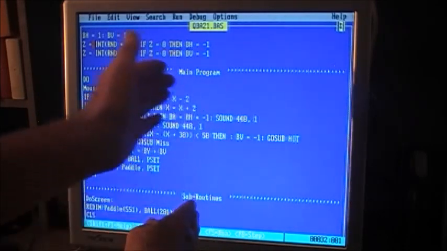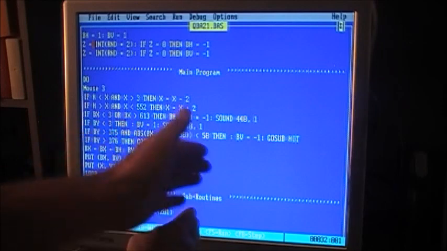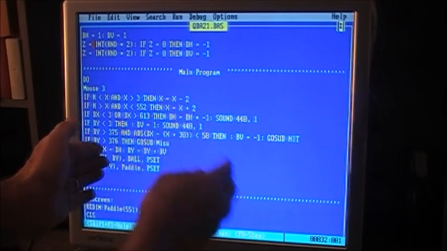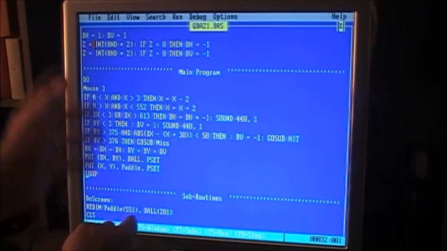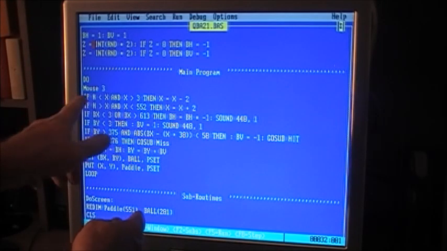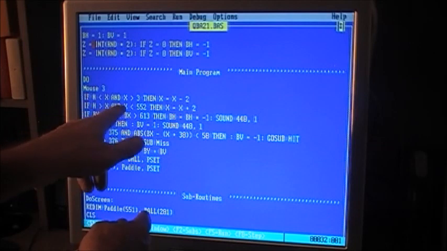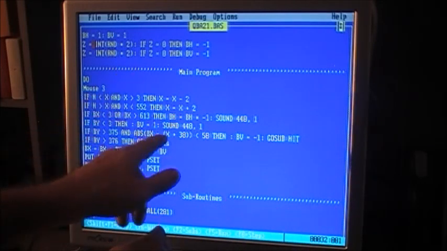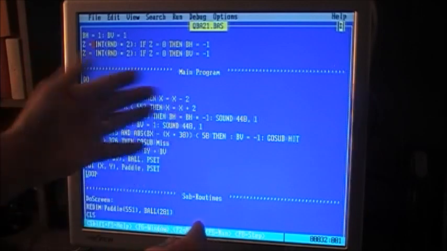So if the horizontal mouse position is to the left of the paddle, then the paddle moves. It goes negative by 2 pixels. If H is greater than X, and X is less than 552, so it hasn't hit this end, then X equals X plus 2. Just the opposite.